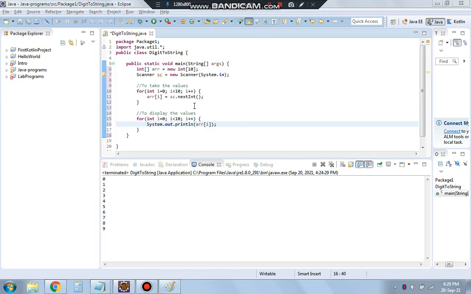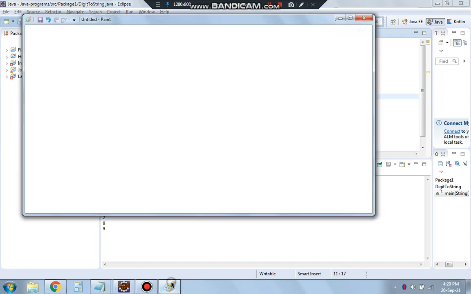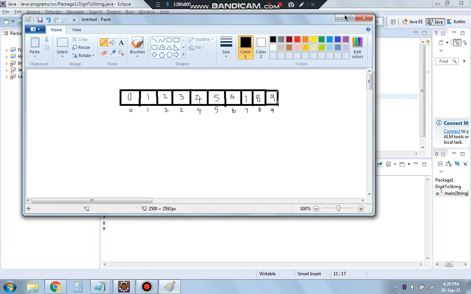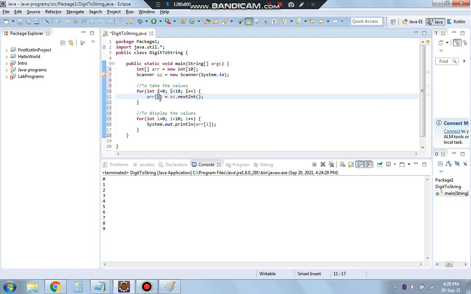So here, to take the input values, what I have done is I have created a scanner object, and by using this object I am running a for loop which will be running from 0 to 9. And since we know that array of 0 means the first index, whatever value I enter here using a scanner object will be stored in the 0th index. And similarly in the next iteration, the first index will be accessed, and that value will be stored, whatever I enter. Okay, so from 0 to 9 the values will be stored in the array.